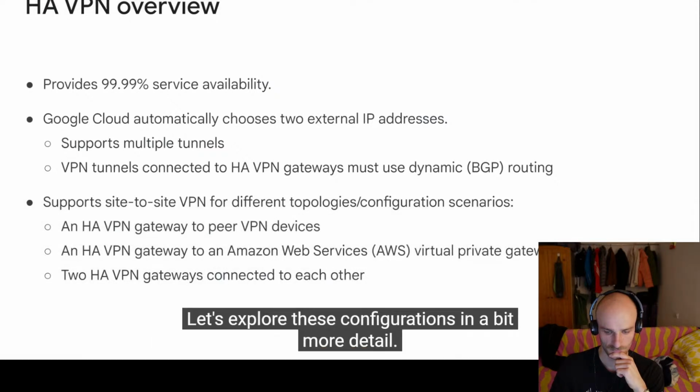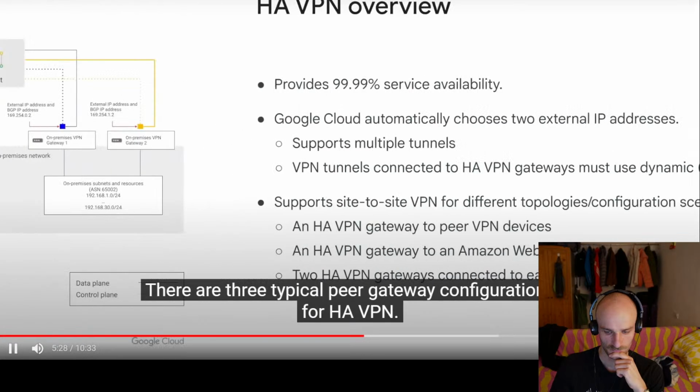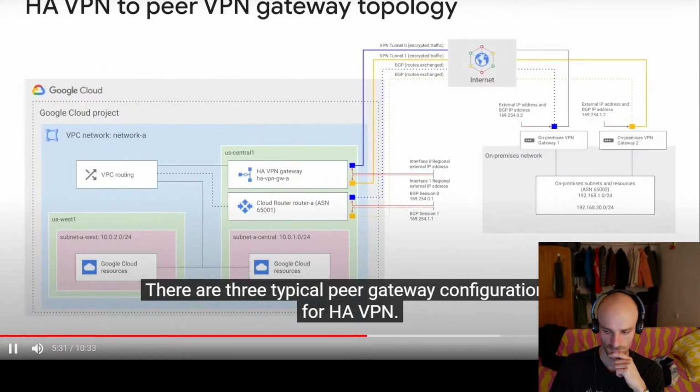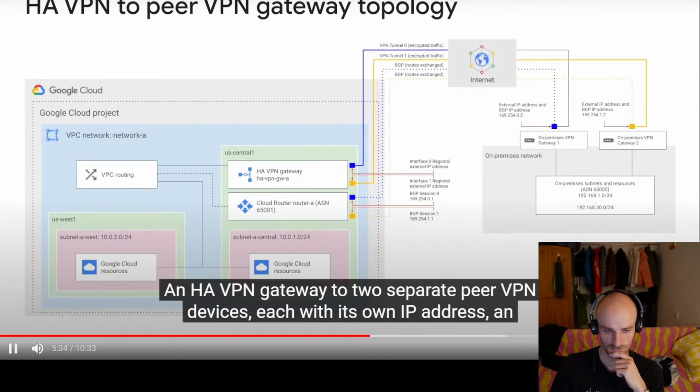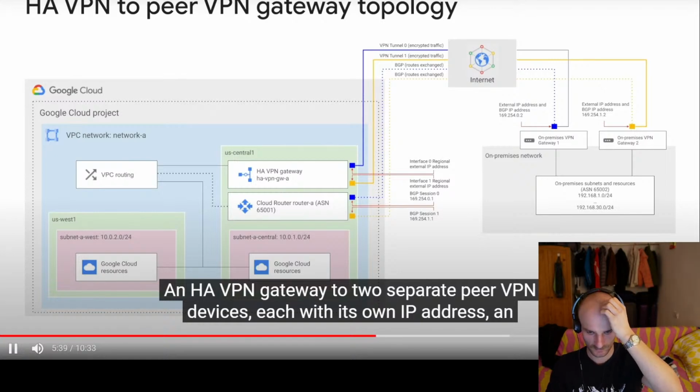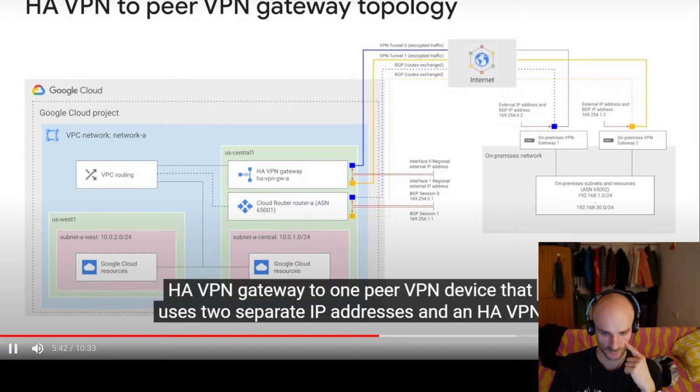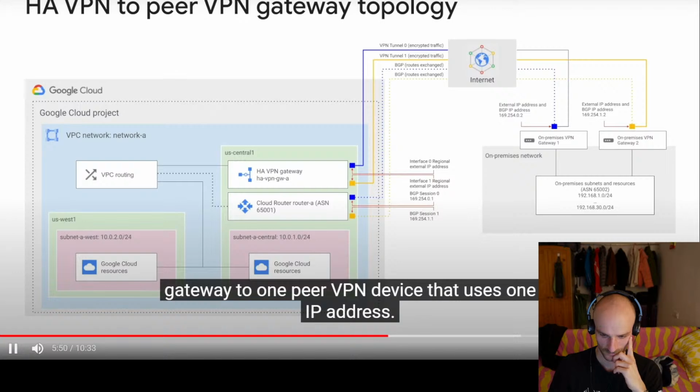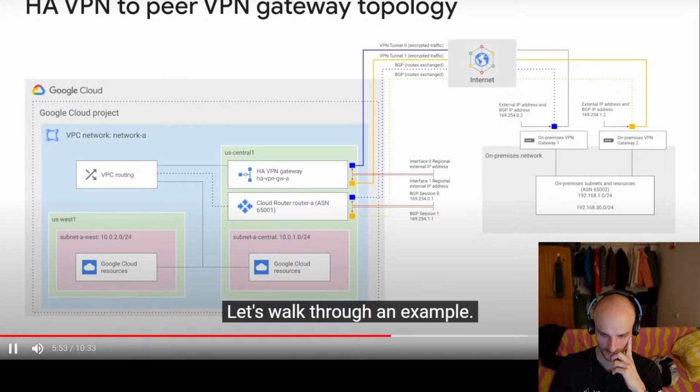Let's explore these configurations in a bit more detail. There are 3 typical peer gateway configurations for HA VPN: an HA VPN gateway to 2 separate peer VPN devices, each with its own IP address, an HA VPN gateway to 1 peer VPN device that uses 2 separate IP addresses, and an HA VPN gateway to 1 peer VPN device that uses 1 IP address. Let's walk through an example.